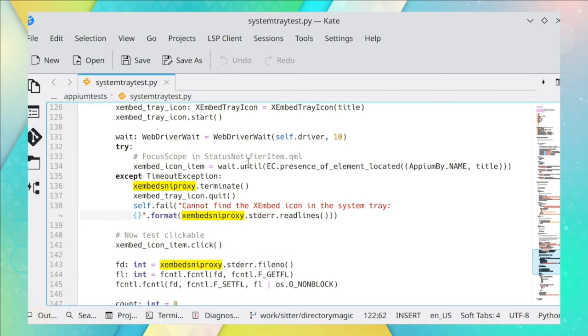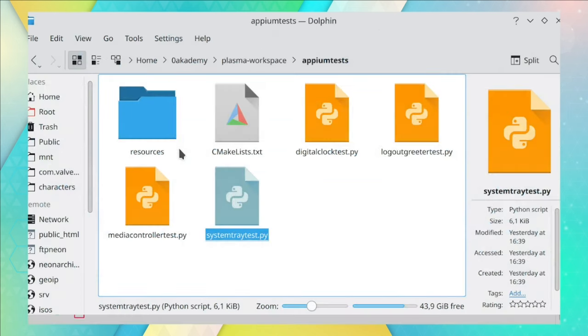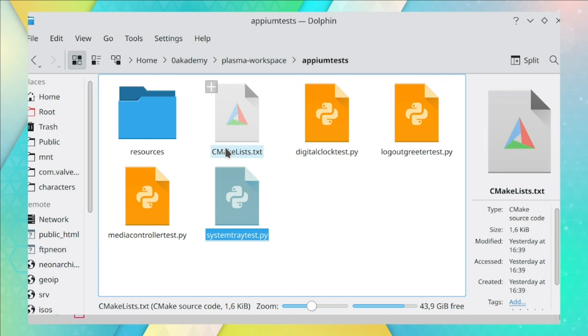Right. So here he's starting the X-embed as an iProxy. Blah, blah, blah, test waiting for a bit. So this is actually the only important line in this entire exercise: the presence of an element located by its title, right? That's the only thing that we want to assert. If the Plasma system tray is loaded and an X-embed application is also running, we should see an icon.